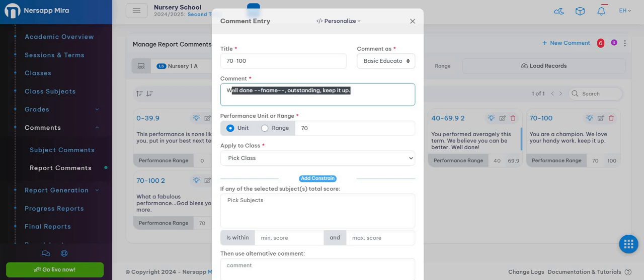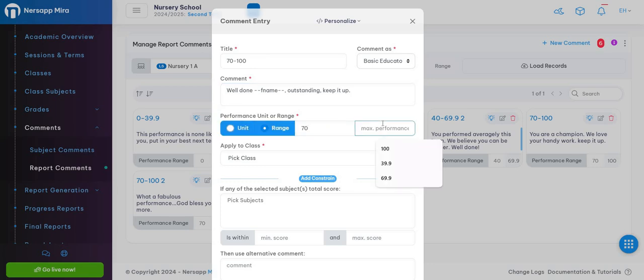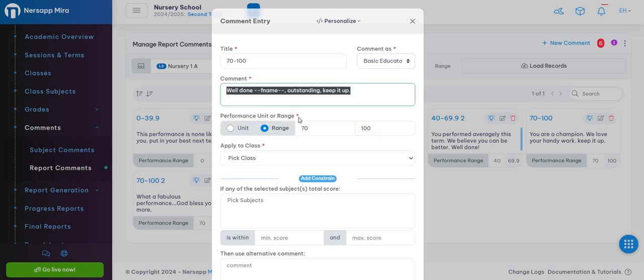But if you want to compare in terms of range, you have to switch to performance range. That means you're trying to compare between 70, in this case now, to 100. Meaning that if a student, for instance, scores, say, 85, the student will qualify to use this comment because the student score is between 70 to 100. Most likely schools would use the range feature, but we have to provide this for schools that want to compare directly.